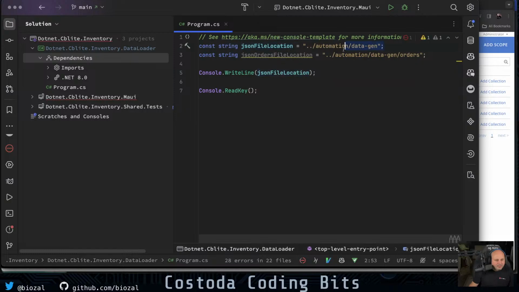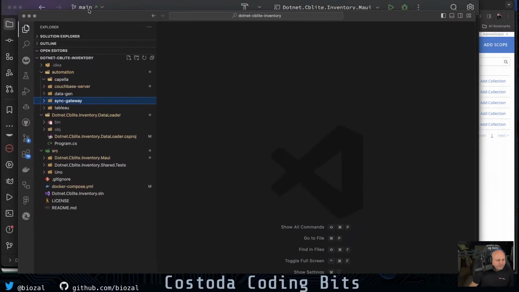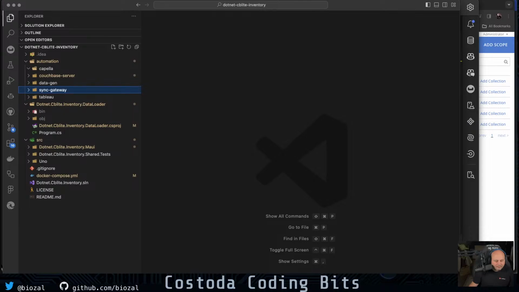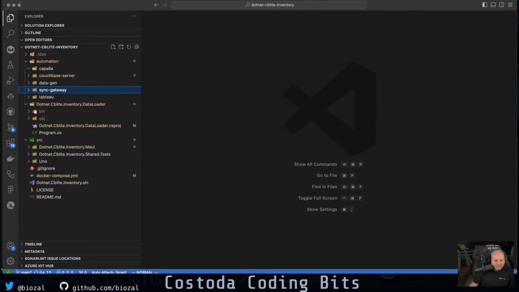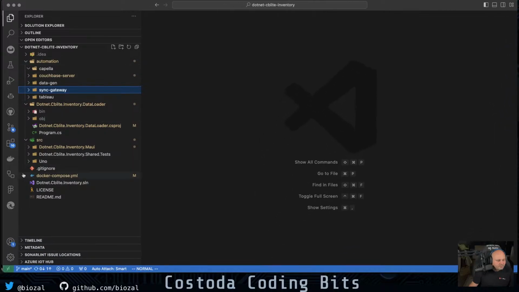So let's see here. We need to know where the data is located. Well, we know that from our Maui, or excuse me, our VS Code window that we had open. Let me bring this back over here. Maybe this would be easier to do in VS Code because we can keep everything open. Yeah, Rider's not going to give me the ability to easily see these other files.